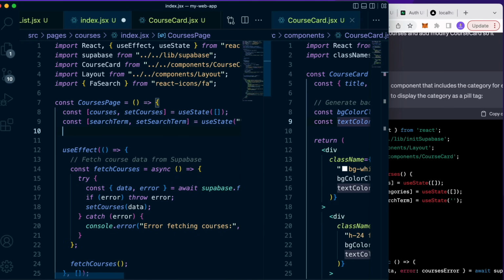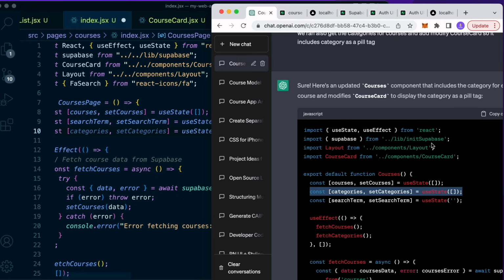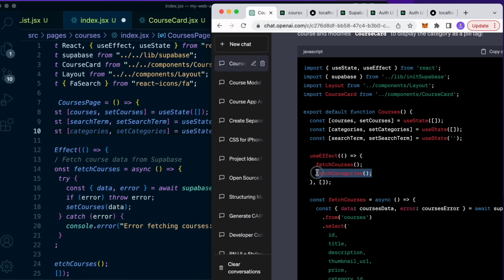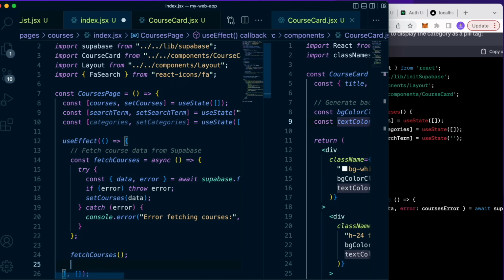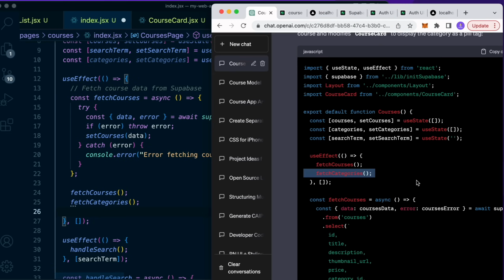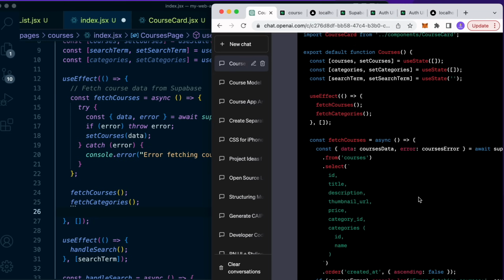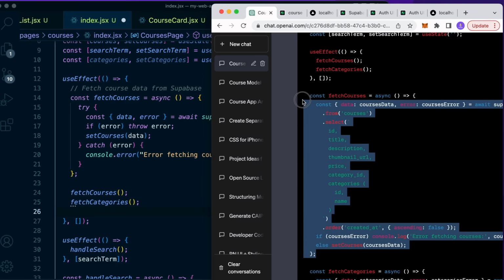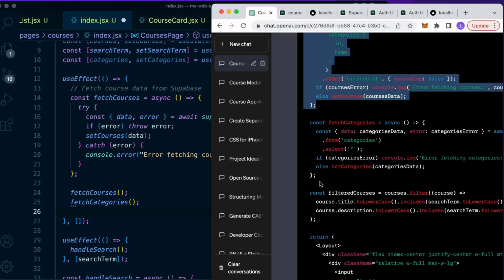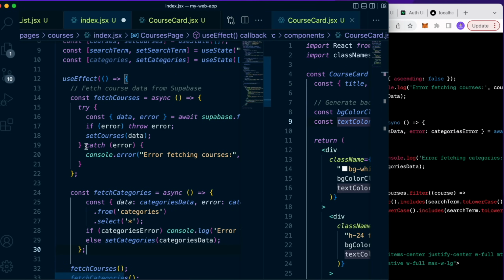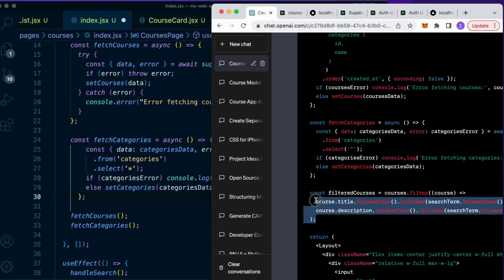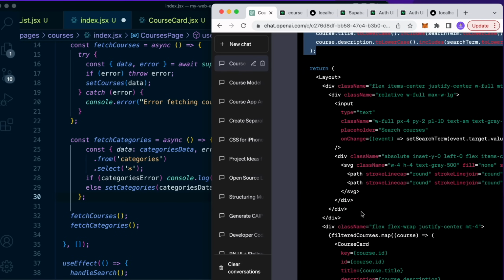Yeah, so let's add that in here. Same for fetching and the function. Not this one, but this one. So for fetch courses, we have that inside the use effect. So I'm going to add the categories in use effect as well for filtered courses.